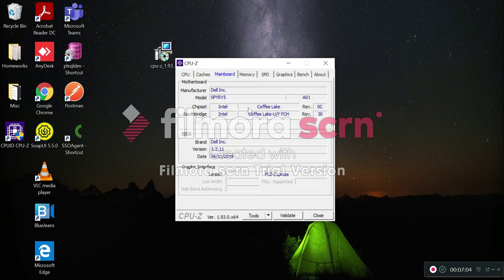In mainboard window we have the information of the manufacturer, model, chipset. Manufacturer is Dell and the model is OPYRY5, along with the version which is A01. And then we have the chipset. It controls the communication between the processor and the other devices on the motherboard.